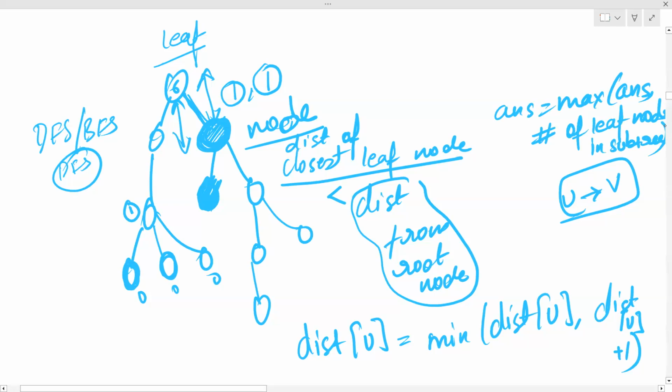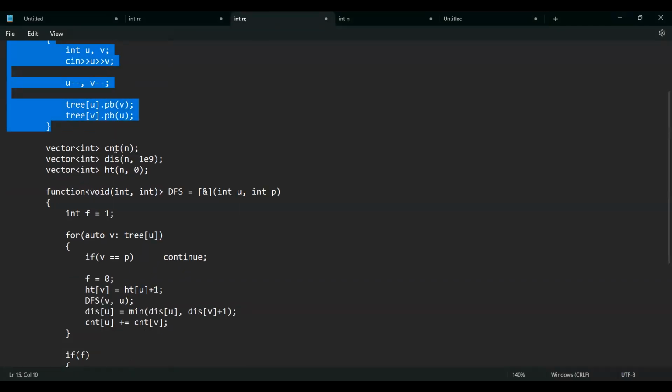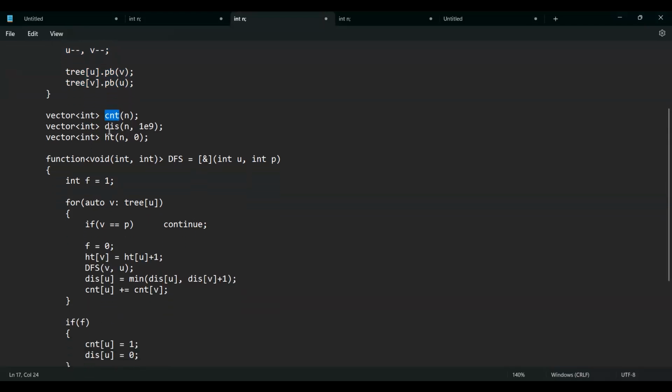Yes, sir. Okay, so let me show you the implementation. First I'm taking the tree as input. Then count is the number of leaf nodes in the subtree of node I. This is the closest leaf node to node I. Distance I will give me that, and height I will give me the distance of the ith node from the root node.